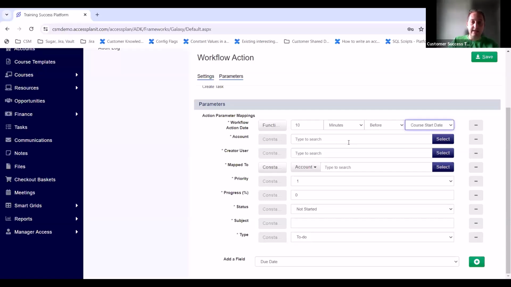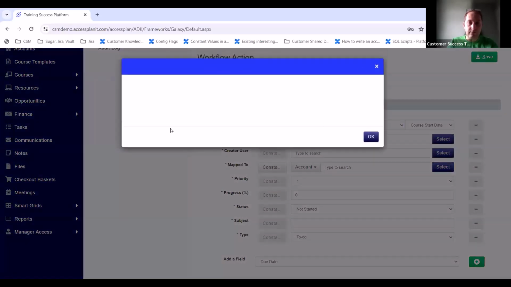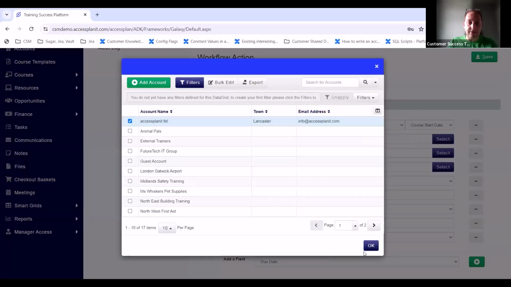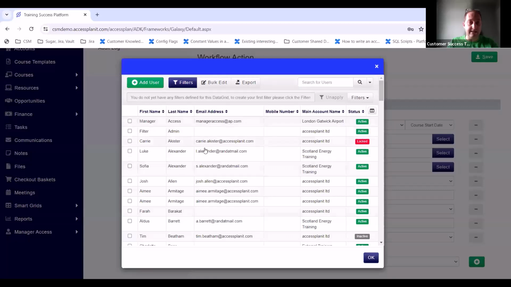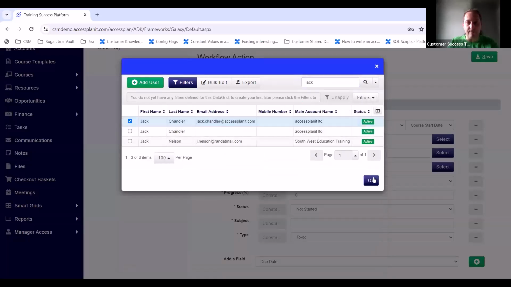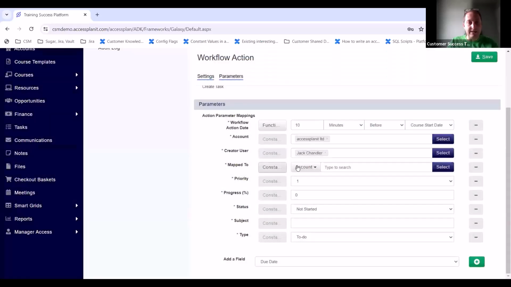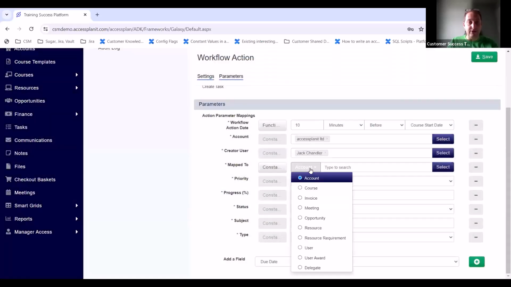And then this is who we're going to be setting that task for, who it's going to be mapped to. So we have to select an account. So we can select the account that the task will belong to, the creator user, so who's going to be the person that creates the task. So you could just have it as an admin, for example, or it could be just created for me because I'm the course admin.